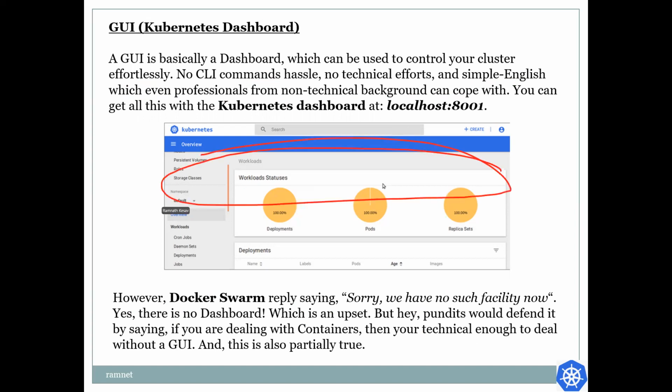However, in Docker Swarm, sorry, we don't have any kind of facilities, means there is no GUI available on Docker Swarm. That's all about this slide. We can go to the next one.